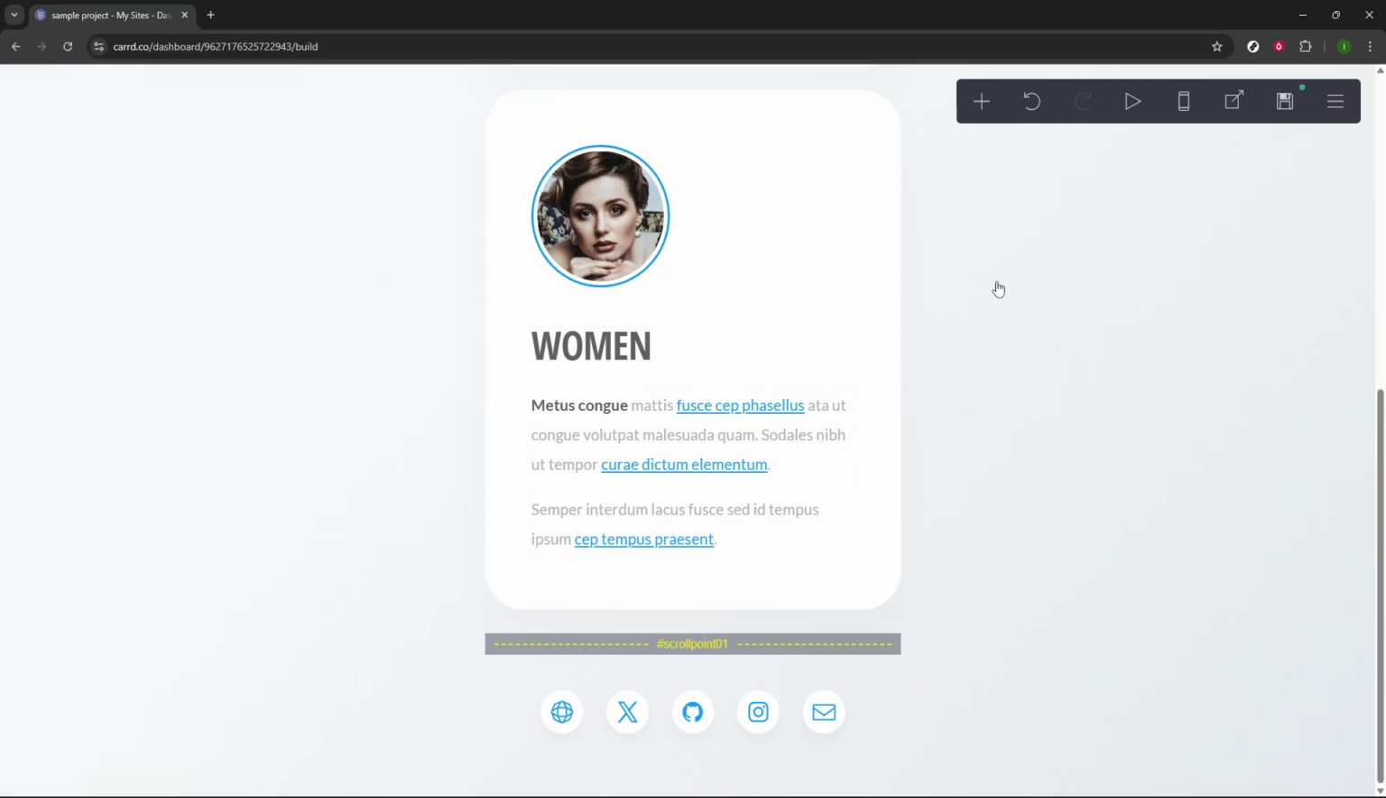This name is your anchor ID and we'll use it in the button link. Keep the name simple with no spaces. If needed, use dashes or underscores.